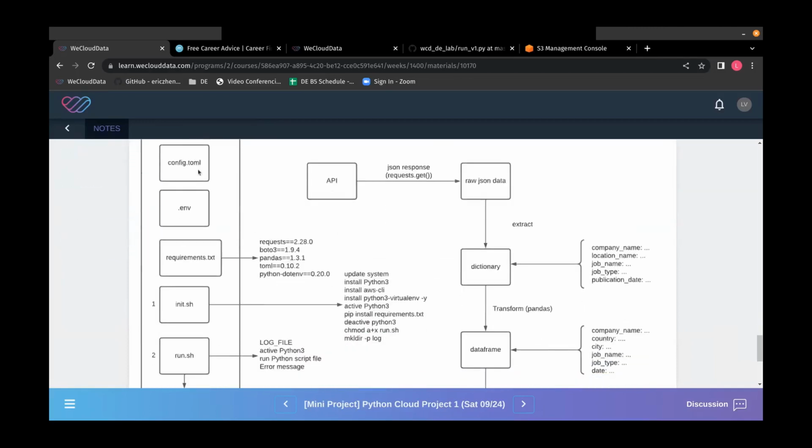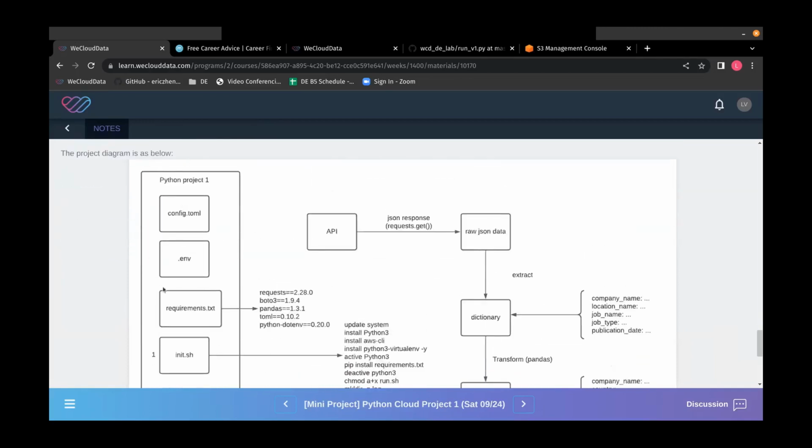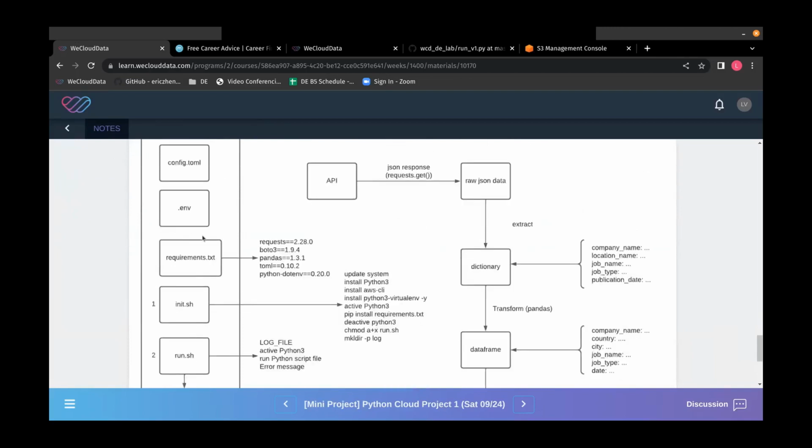So basically it's this. In the Python project, we have the config file, we have the secrets file, and the requirements file that will be installed when you run your environment. And here are the libraries you'll probably be using, at least all the ones that we talked about here: requests, boto, and then python-dotenv.